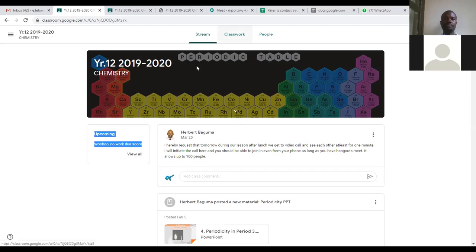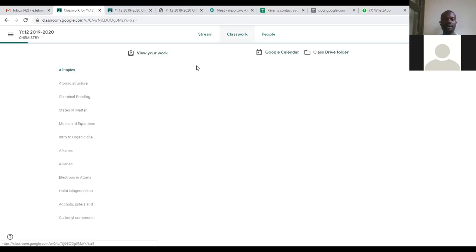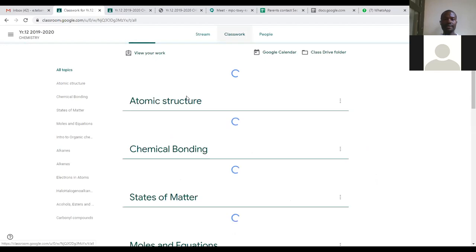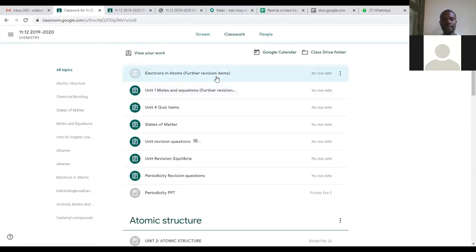Then the other thing would be classwork. Now, teachers post the work that is supposed to be completed by the students in classwork. So all they need to do is to click on classwork. After clicking on classwork, they will be able to see all the work that teachers have been posting. So what they will need to do in this case is easy. They pick out the work that they are supposed to do. This work will always appear in a certain order. The one that has been posted recently will appear first on top.